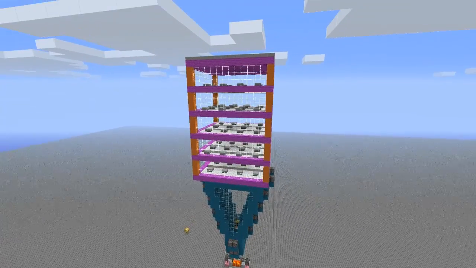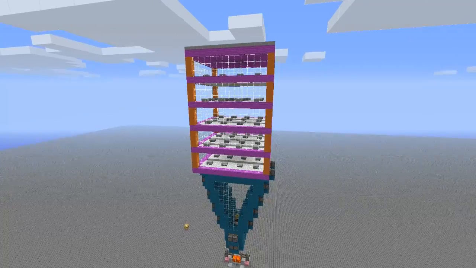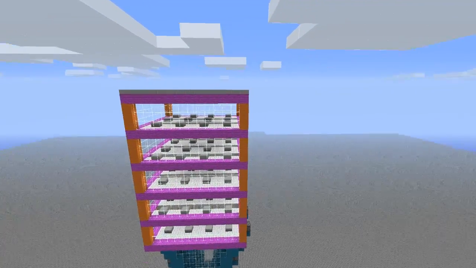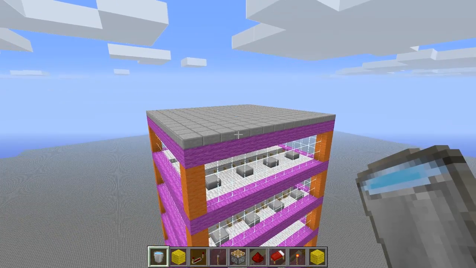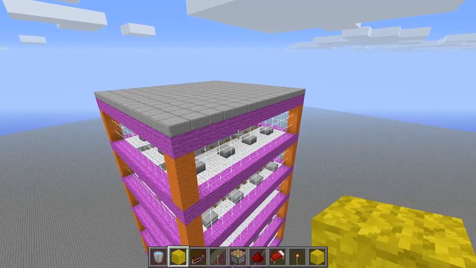So yeah, they should spawn in there. But it's too bright, obviously. So we need to talk about light in Minecraft for a second. Just a little theory thing.